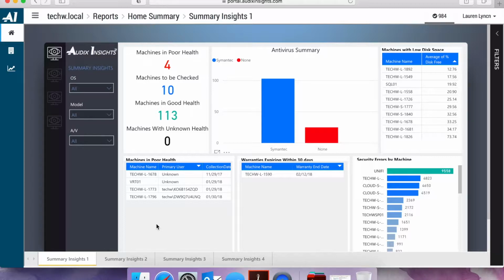So let's get started. To access the dashboard, move your mouse to the navigation bar on the left side and click on Dashboards or Insights. Please select Machine Insights and the dashboard will open.